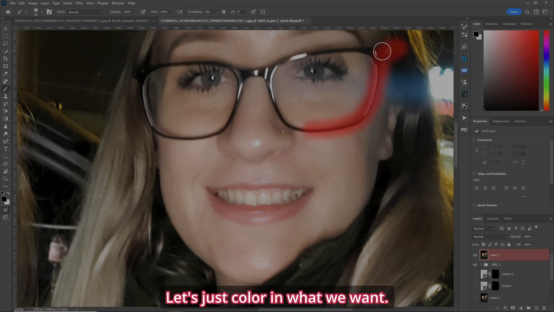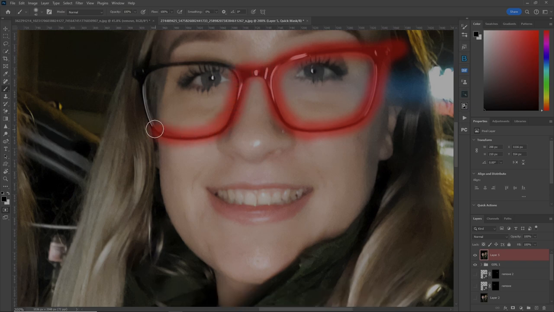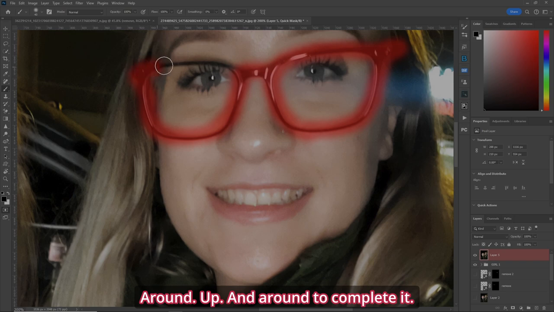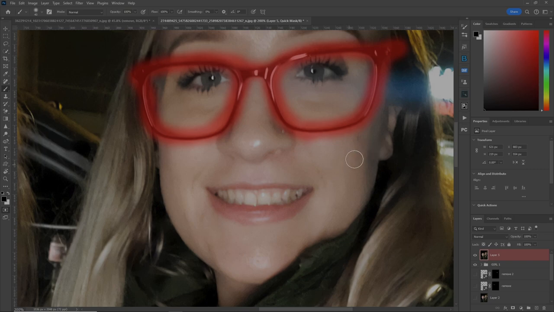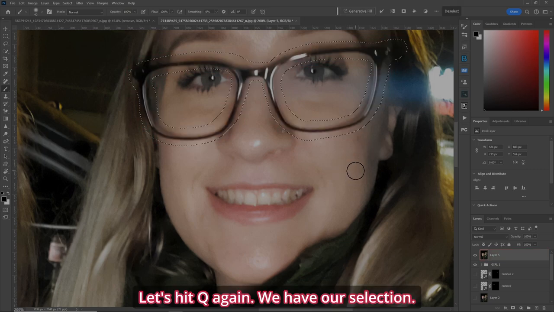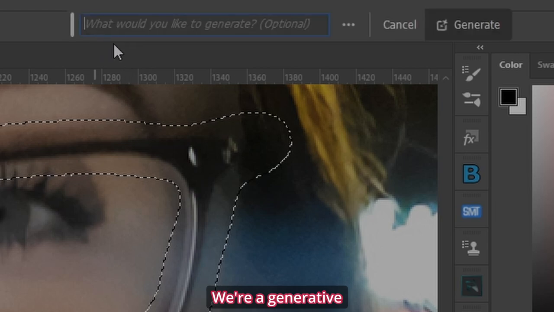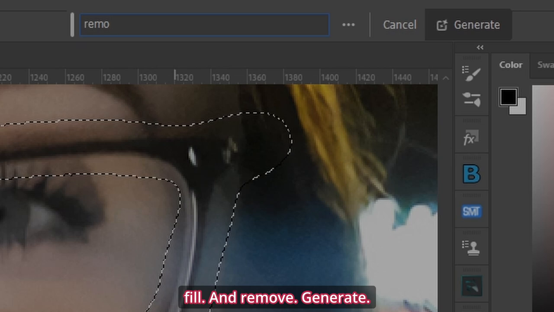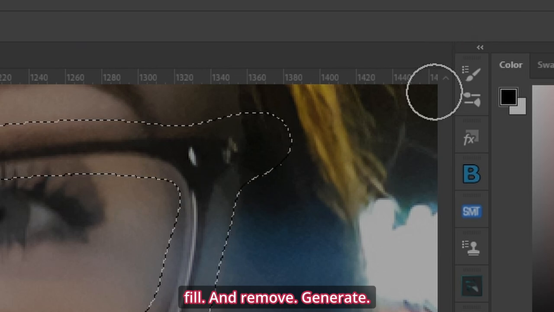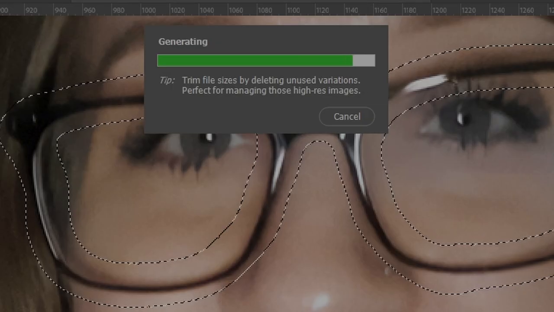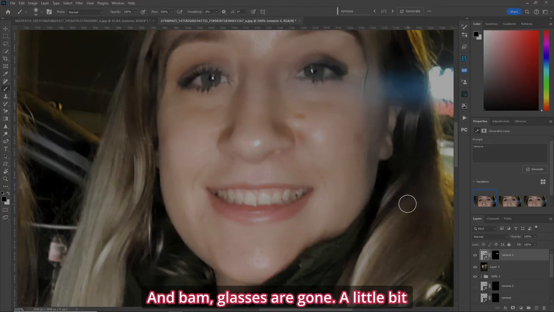Let's just color in what we want. Down the nose here. Nose piece. Around. Up. And around to complete it. Let's hit Q again. We have our selection. Go to Generative Fill. And remove. Generate. And bam, glasses are gone.